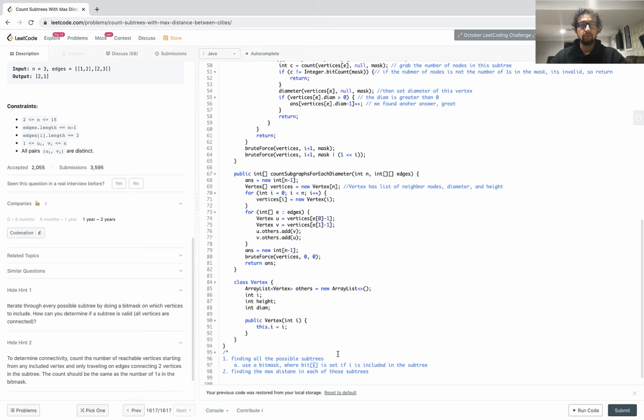So it's going to be a bitmask of 15 bits. If it's 0, that means that node is not included in the subtree, and if it's a 1, it's included in the subtree. But now, how do we know that's valid? Because sometimes we can have two nodes that are included in the subtree, but there's no direct path between them.